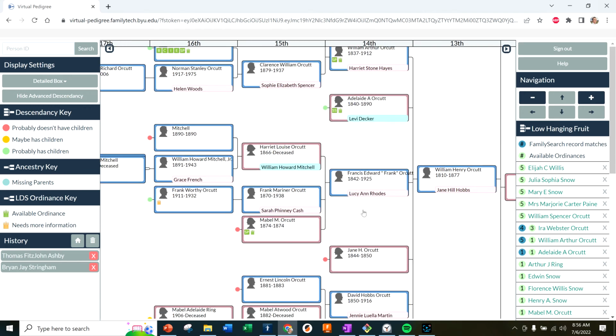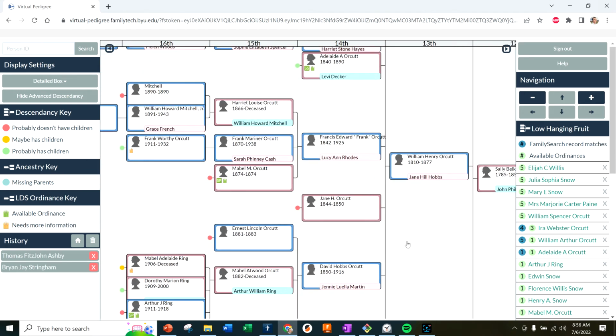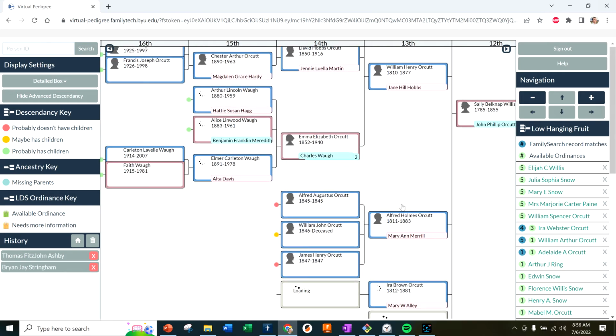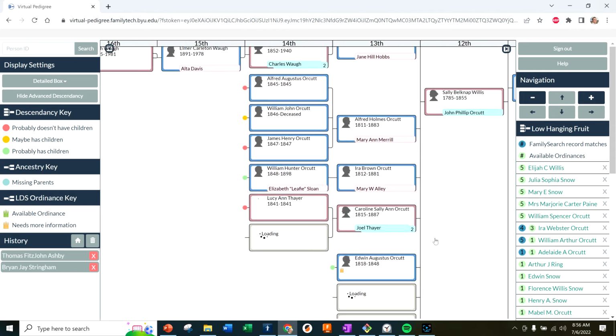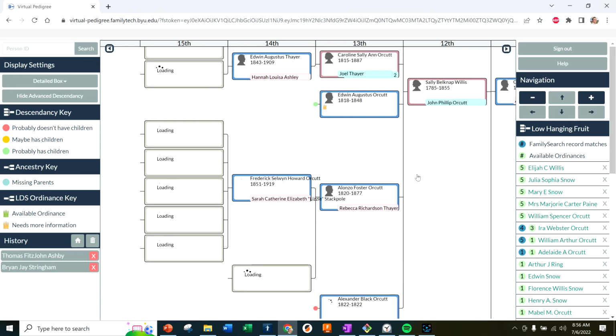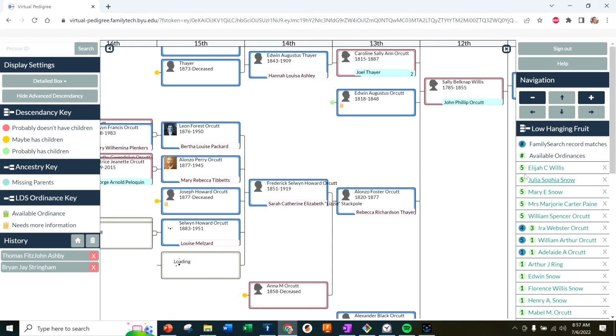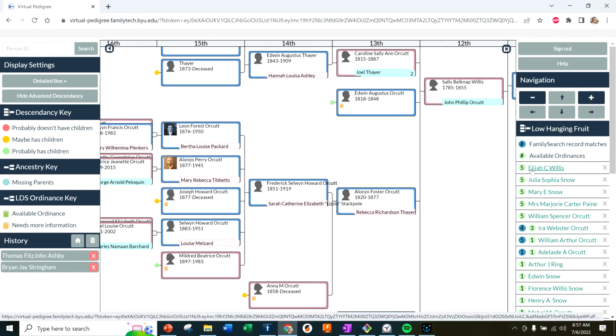So I'm going to stay in the sweet spot of 1800 to 1900, and just keep scrolling down, and you can see more and more names will populate as I let it load. And the higher the number, the better, over here on available ordinances.